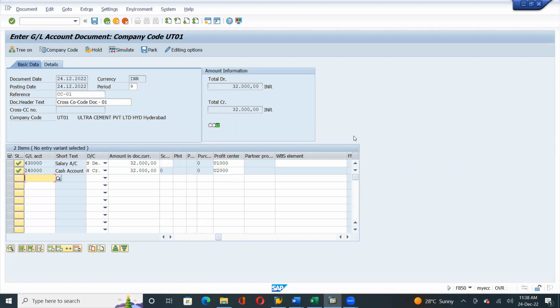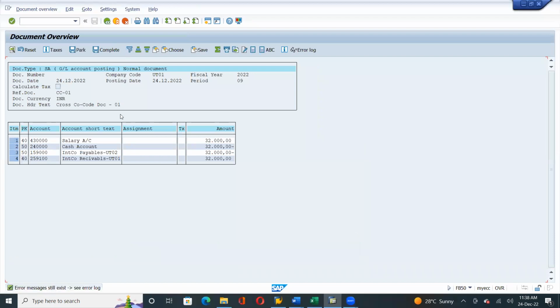Any questions here? No, nothing. Okay, now simulate. So here, see how many documents will be generated. See here: salary account, cash account, intercompany payables UT02 account, intercompany receivables UT01 account. Right? So you can see here.